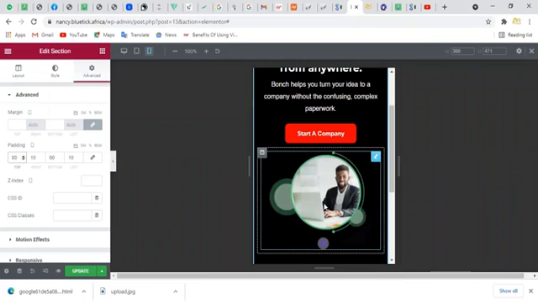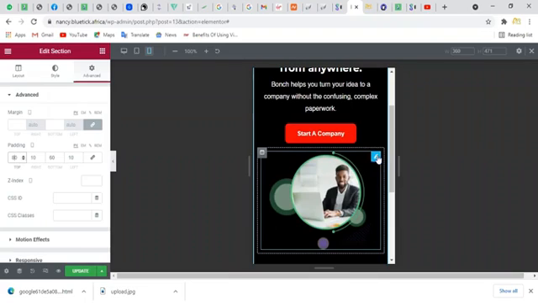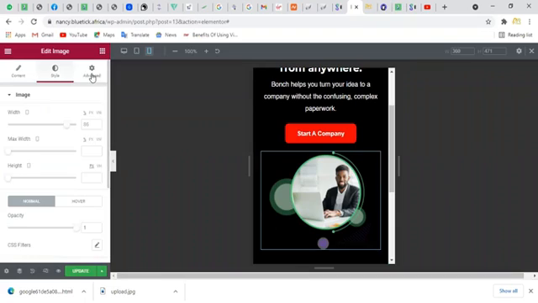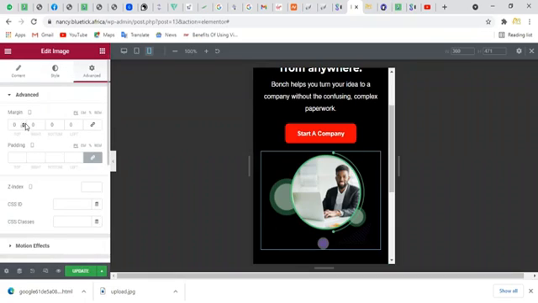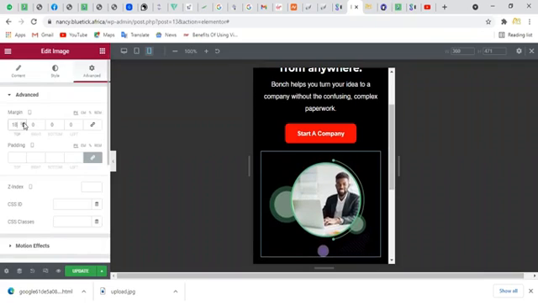Now, I feel that this image is very close to this button. How will I bring it down? I'll just click on either this part and come down to advanced and go to my margin. I'll use the margin part now to bring it down a bit.